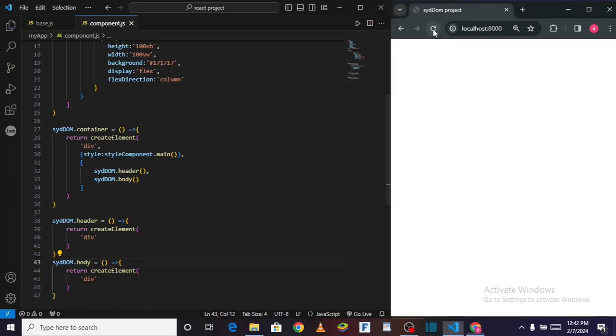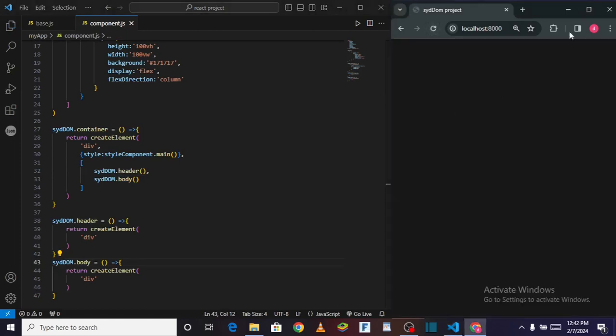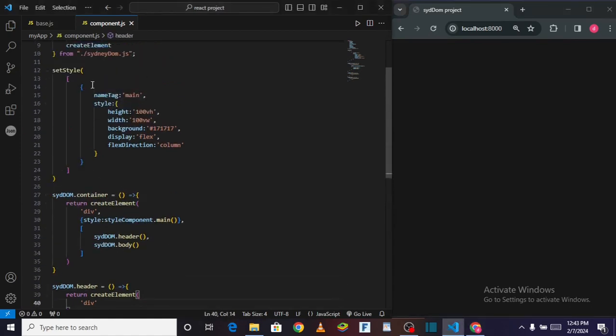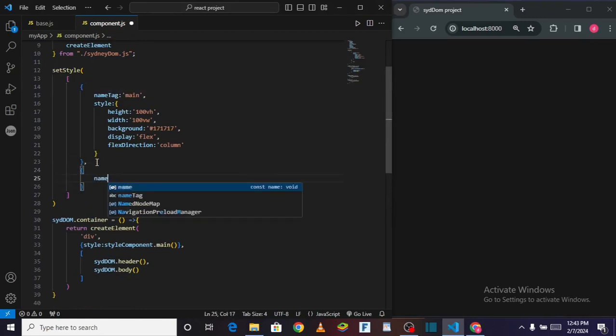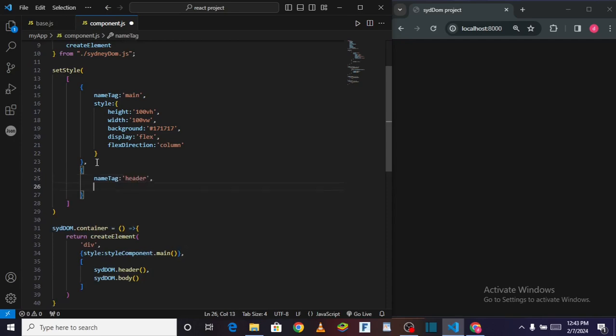Okay, and then we'll reload this. Yeah, here we go. Ta-da! So now we have reloaded, rendered. It has rendered this container now. So we just have to pass in some stuff here. So let's create a style for our header. So we'll just say name tag header. Then here we're going to just say style.